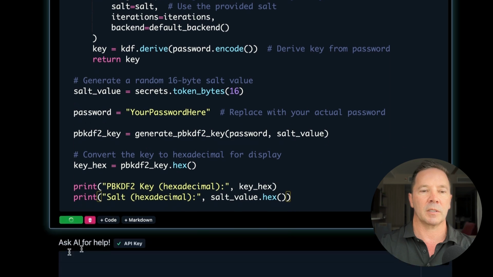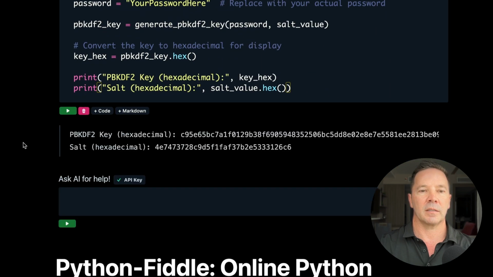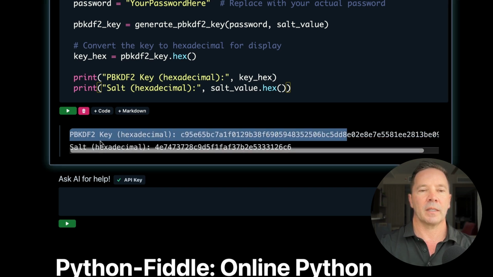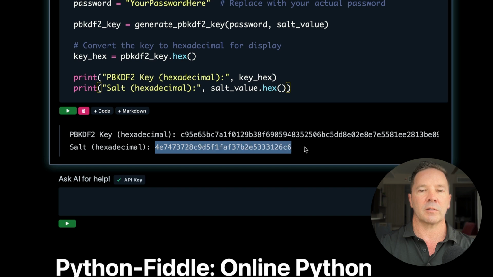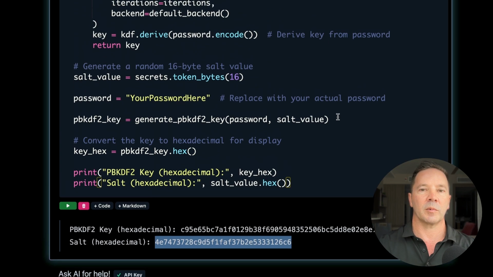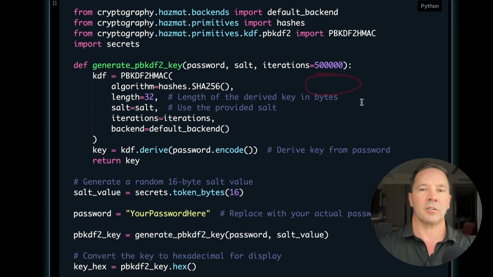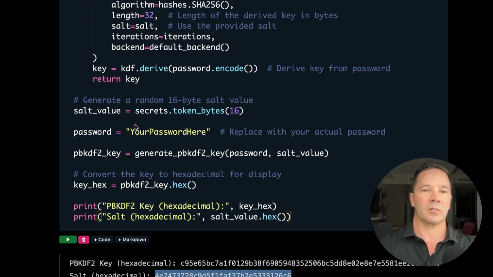I'm going to press the run button here. And there we are. It's a password-based key derivation function to key in hexadecimal format, which is what we want right here. And it goes a little bit longer than that. And then this is the salt value that we could use. And then we know the iterations, which are 500,000. And you can change that before you run the code to whatever you want. And you can also change your password. That's not a very secure password.